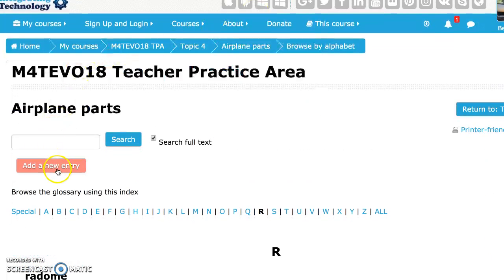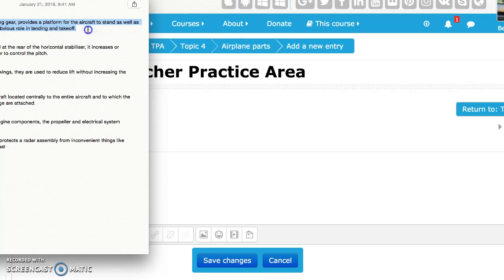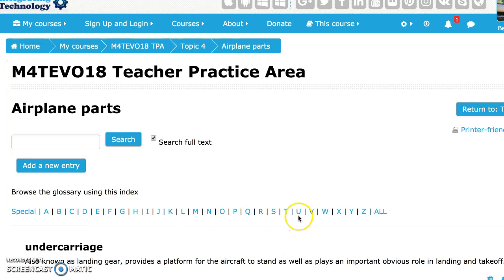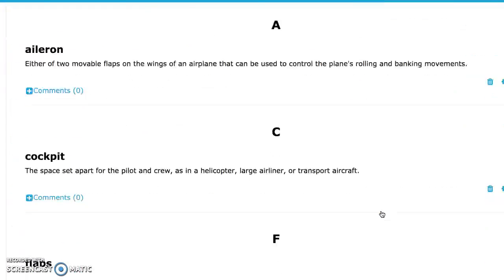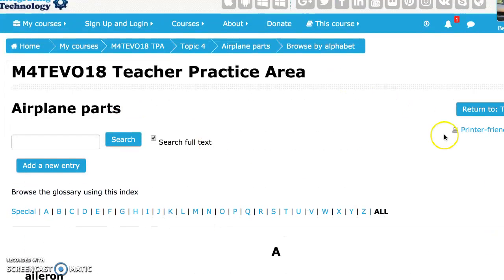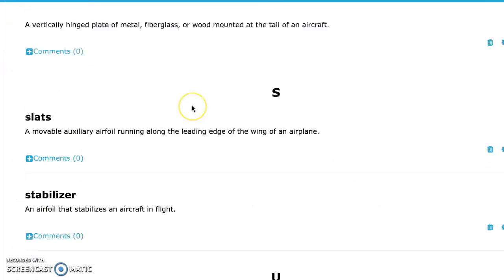Then I can add a new entry, very easy. For example, I want to enter a new entry, undercarriage, and the definition that I have already prepared here. Control C, Control V. Save the changes, and you will see that now if I go up here under letter U, I have the undercarriage. So that is for my glossary.